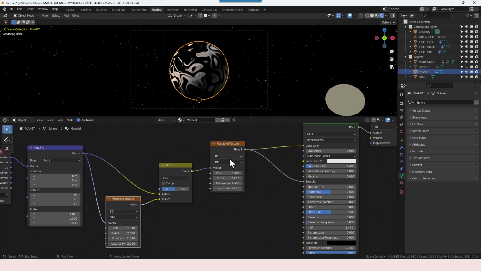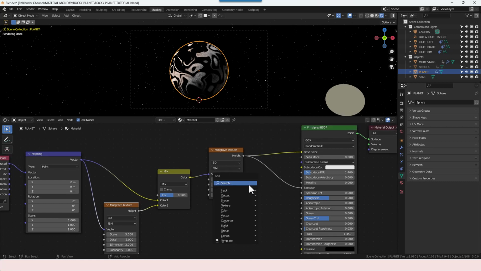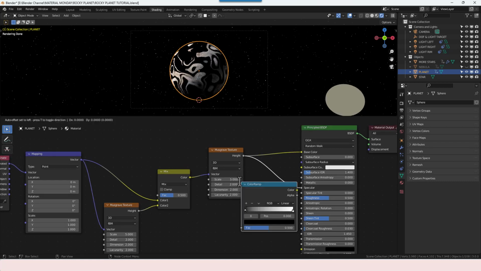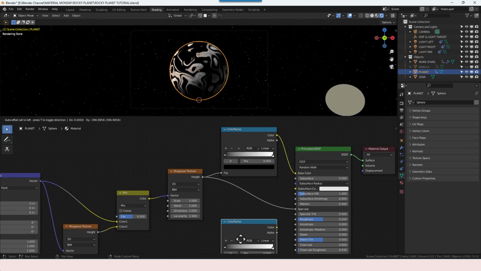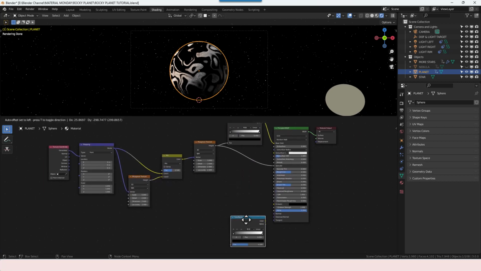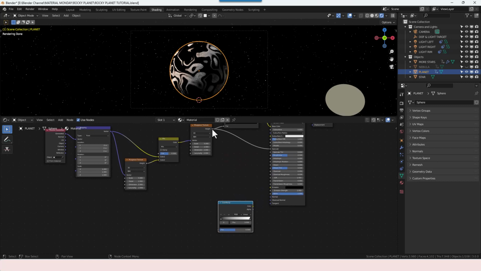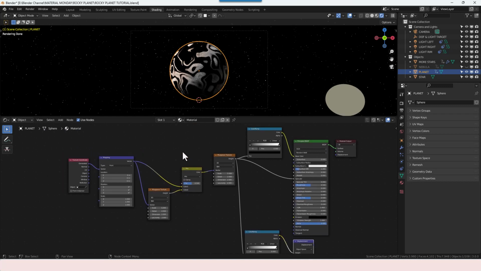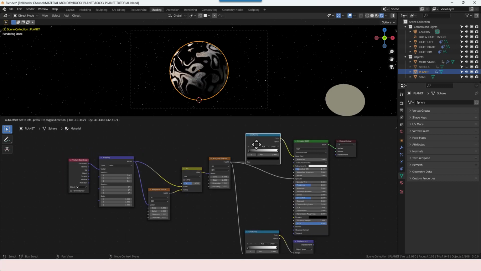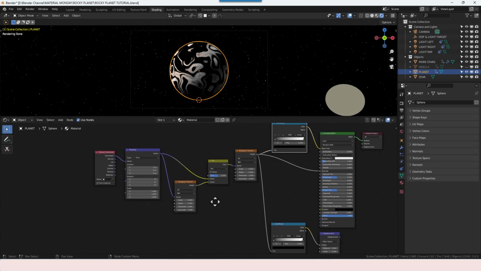Now between the first Musgrave texture and the principled shader, we're going to add a color ramp. And we need another one of those as well. So we'll bring that on. And plug the first Musgrave texture into that also. Grab yourself a displacement node and plug the color value from that into the height. We're not going to plug that in yet, we'll come back to that. So what have we got? Right, let's start getting the values sorted in these.